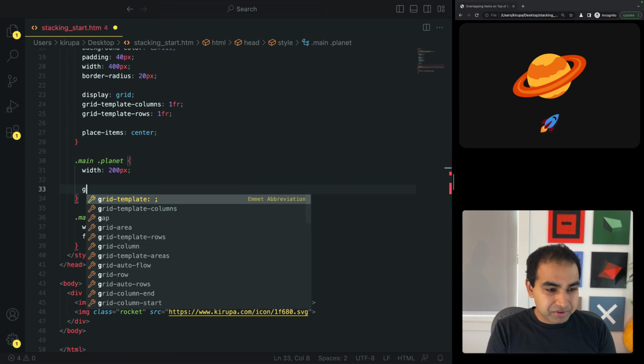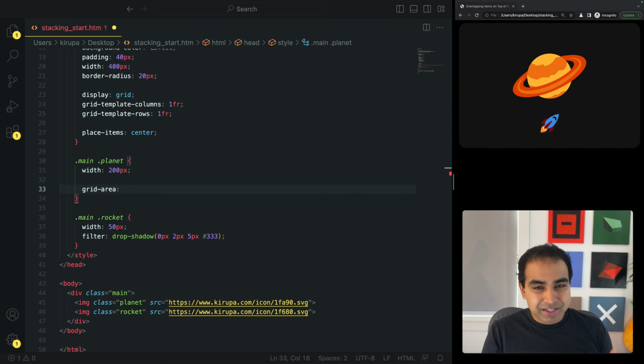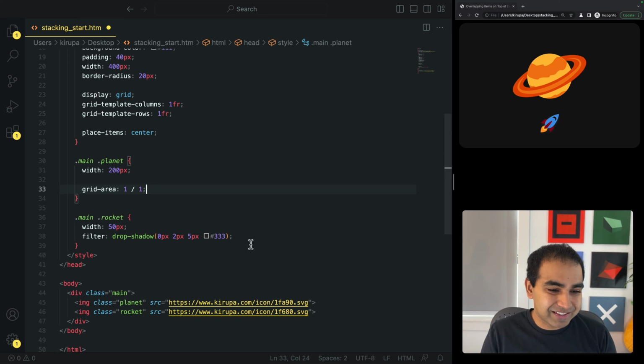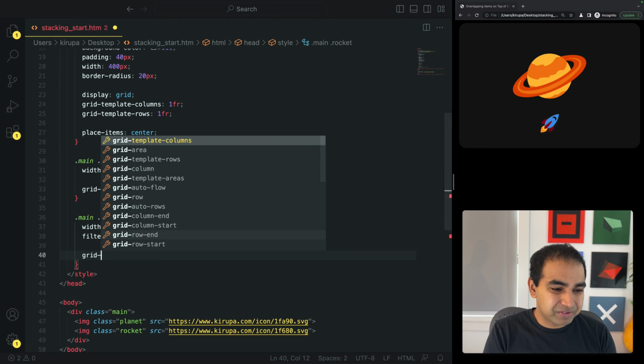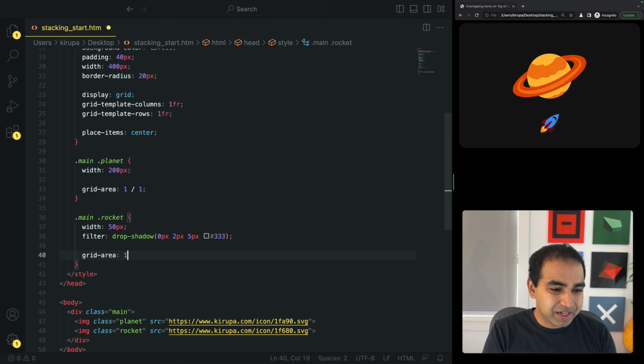And what I'm going to do is do grid-area. With the grid-area, you can specify the exact coordinate of the cell you want to go to and how many regions of rows and columns you want to take. By default, though, all we want to provide are essentially the equivalent of x and y coordinates. So I'm going to do 1 / 1, which means it's going to be in the only cell that is currently available. So I did that for the planet, and I did that also for the rocket element as well.